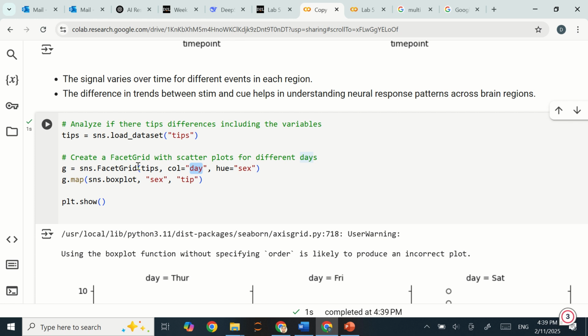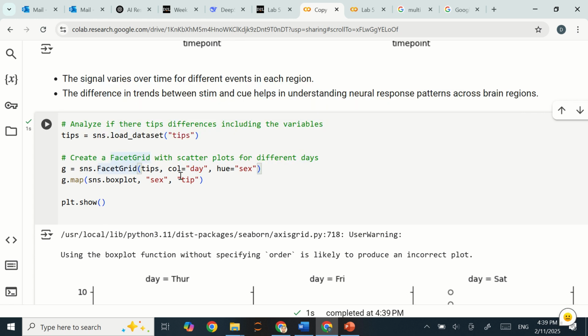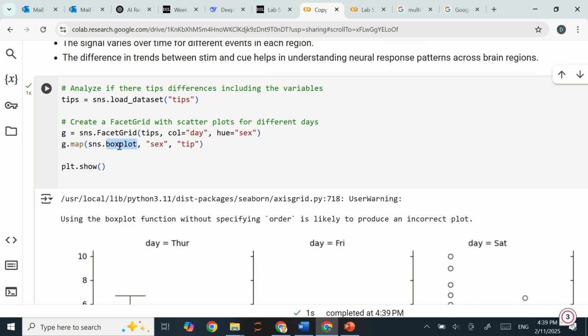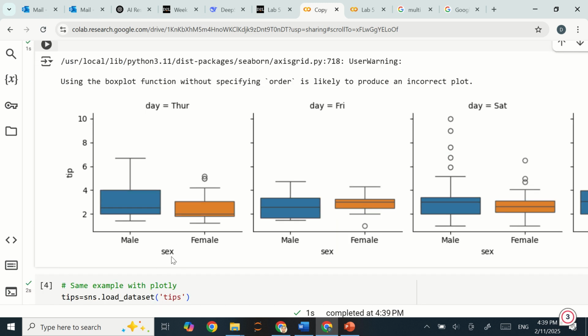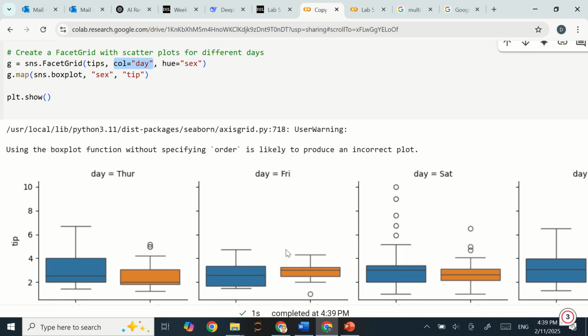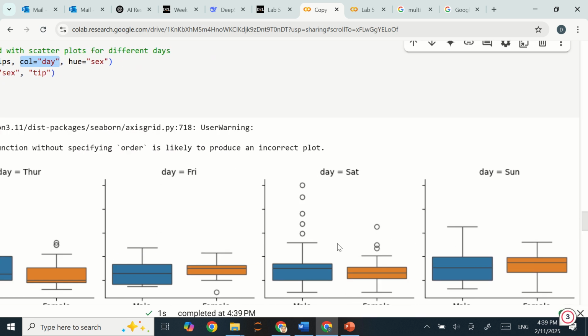Okay, so for the purpose, we use FacetGrid, tips, column per day, use sex to compare both. In this case, we'll use a box plot. In the x-axis, we'll have sex, male, female here, and the tip is the y variable. But now we have multiple columns, right? We said in the column we'll use the days. So here we have Thursday, Friday, Saturday, and Sunday.